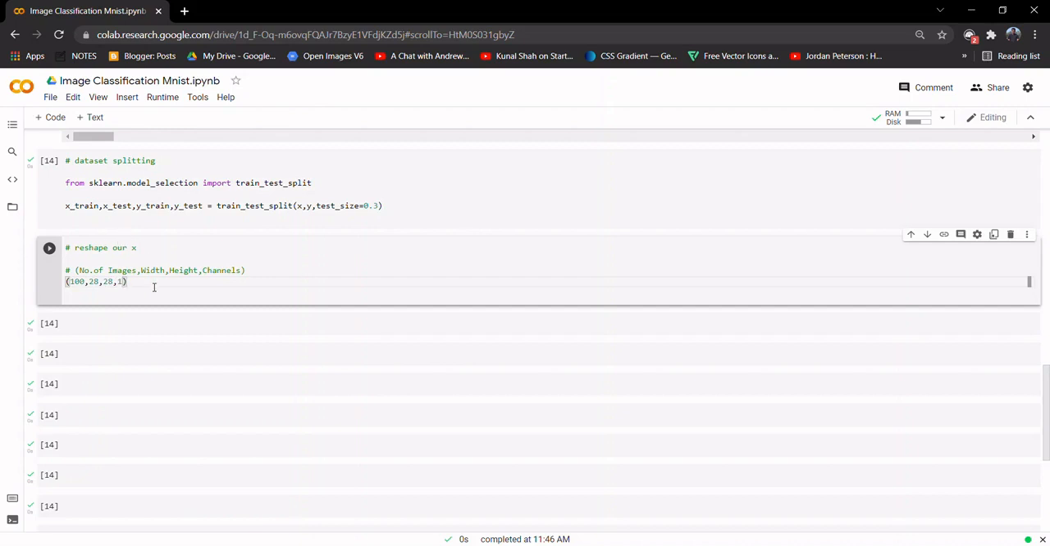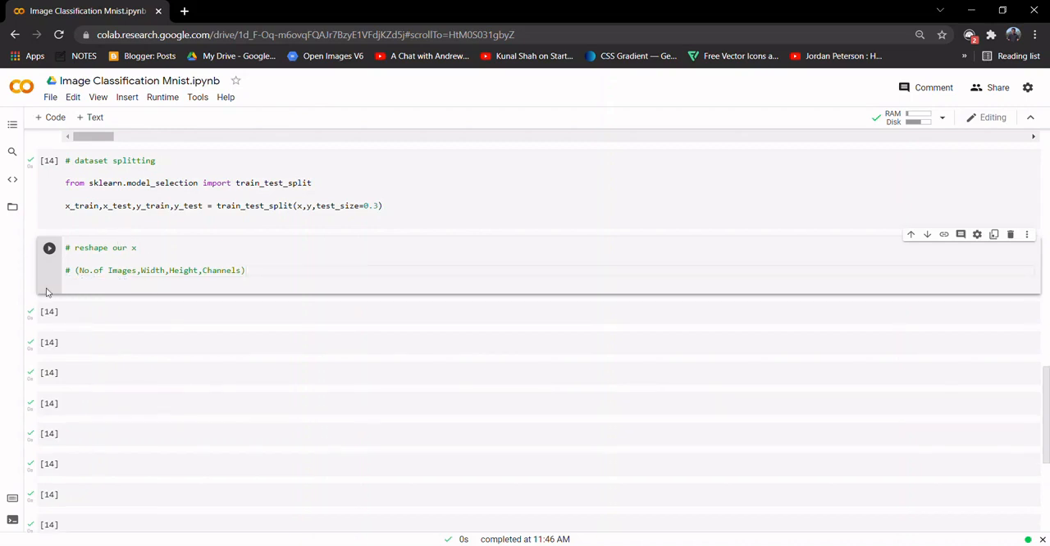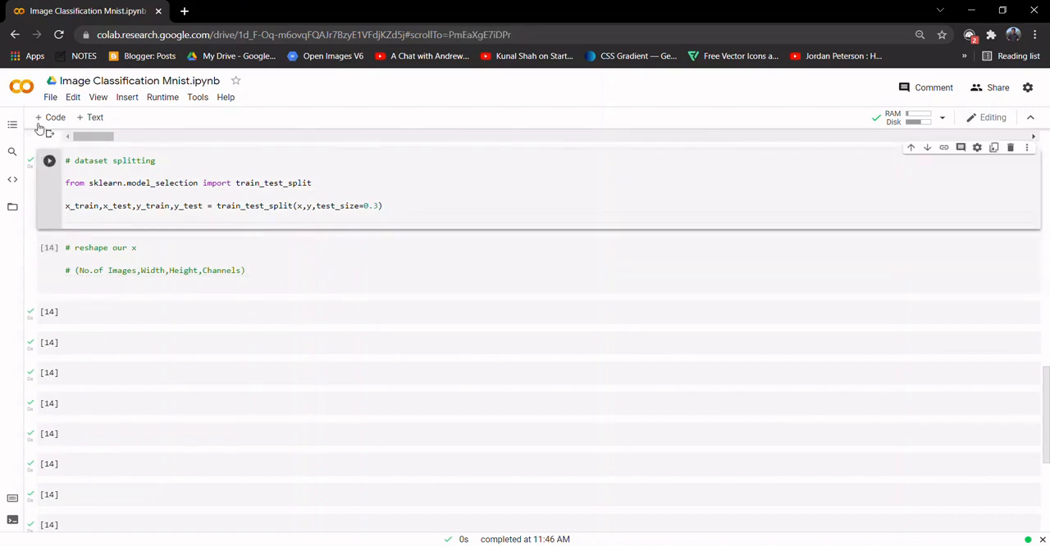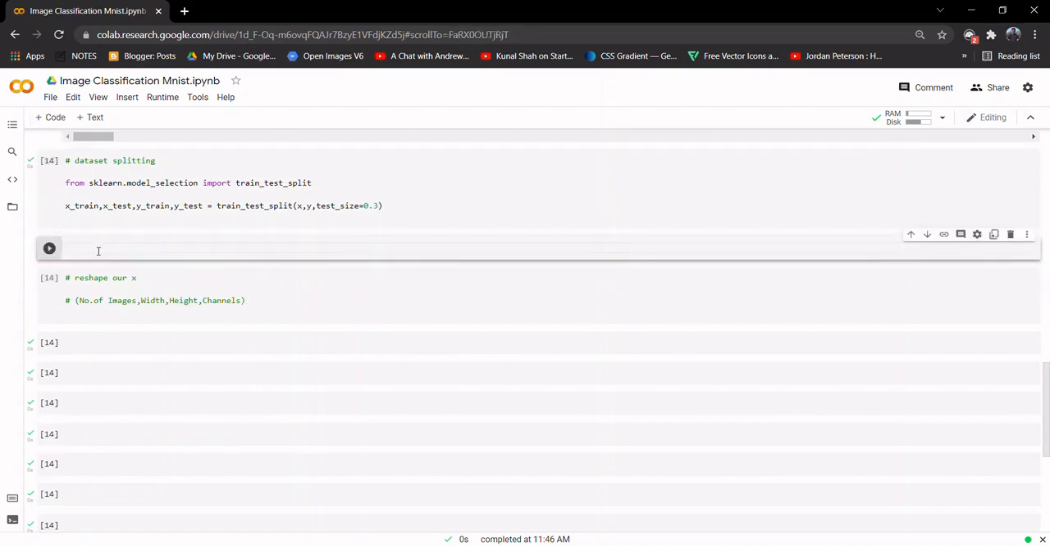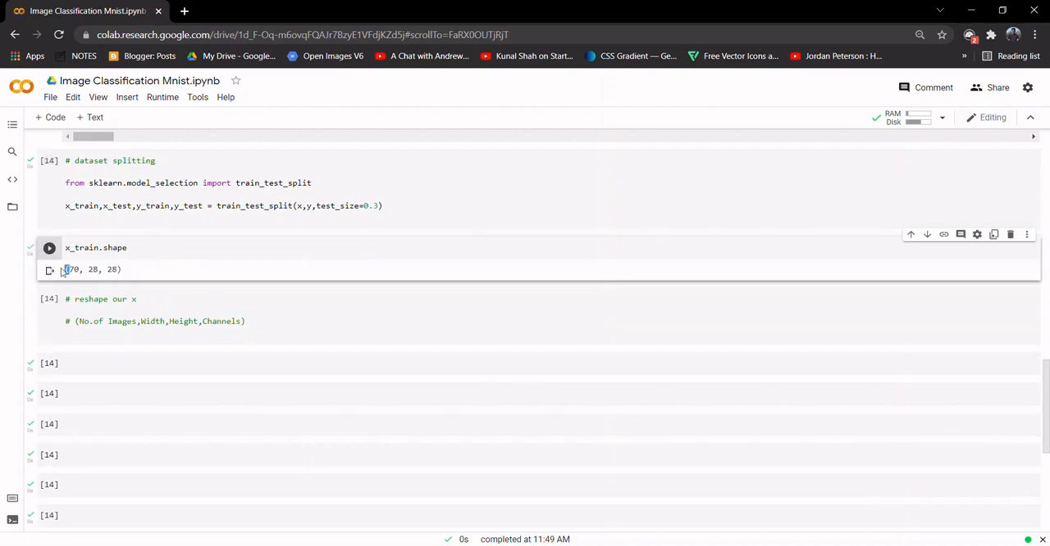So let's see what the current shape of our dataset is. We'll print xtrain dot shape. So let's see. As of now, you can see our size is basically 70 by 28 by 28. So we also want the channels here.